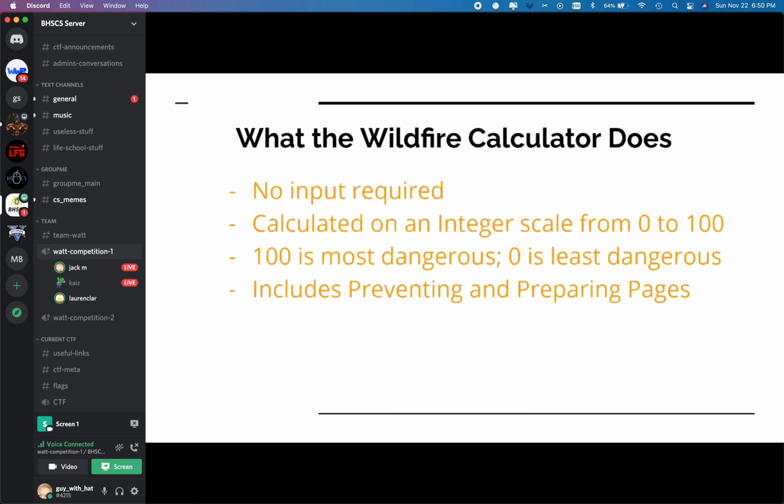What the Wildfire Calculator does. In the Wildfire Calculator, users just have to open the calculator, and with no input, they find out how dangerous it is for them to start a fire at the time and place. They use the calculator on an integer scale from 0 to 100, 100 being the most dangerous and 0 being the least. The Wildfire Calculator app also includes information pages on preventing and preparing for a wildfire.